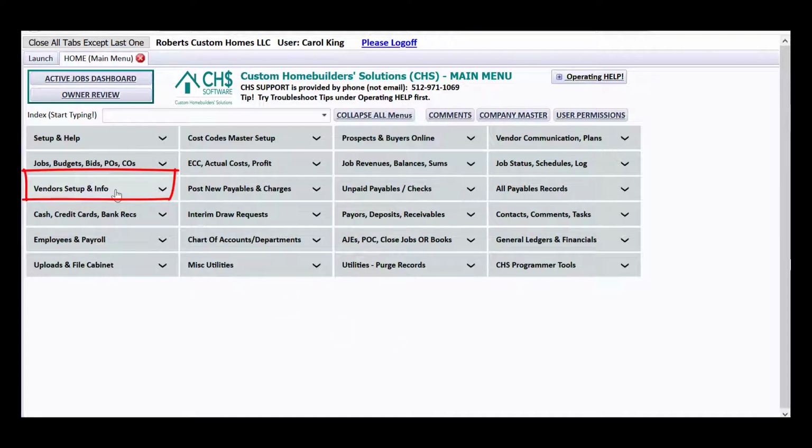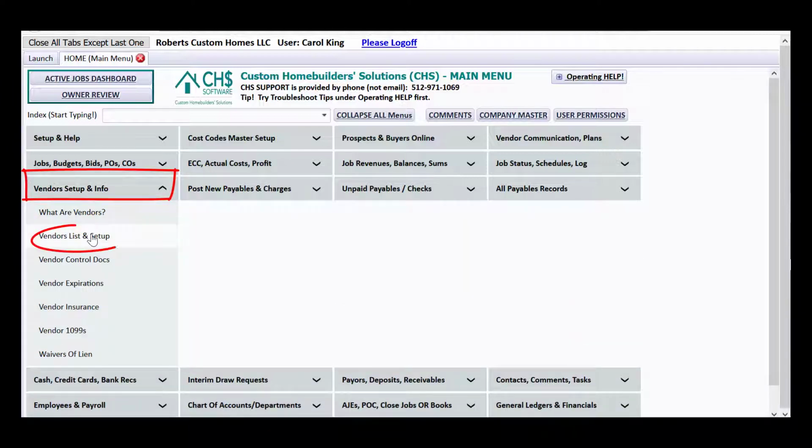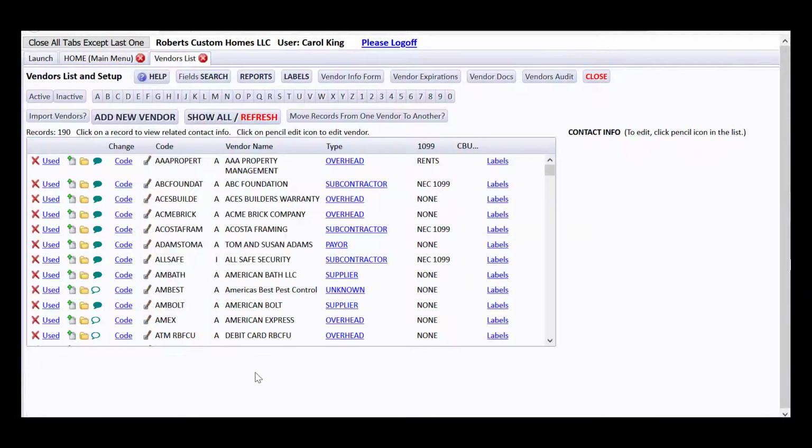Let's go to Vendors Setup and Info, and then the Vendors List. We have talked about all sorts of things like setting up a new vendor, editing vendors, deleting vendors with the delete thing, looking at things that are used, moving vendors that are duplicate from one vendor to another, changing the code on the vendor, etc., using the vendors list.